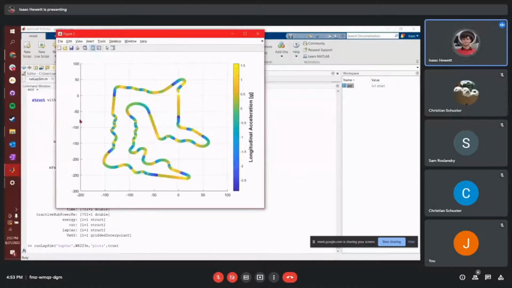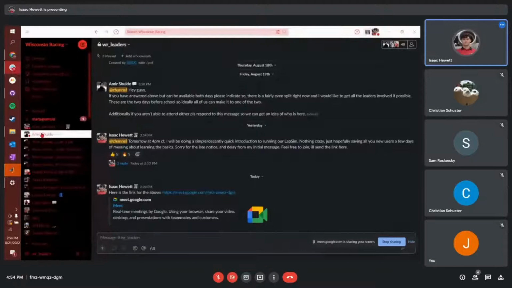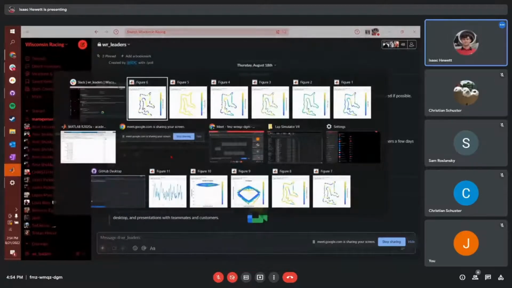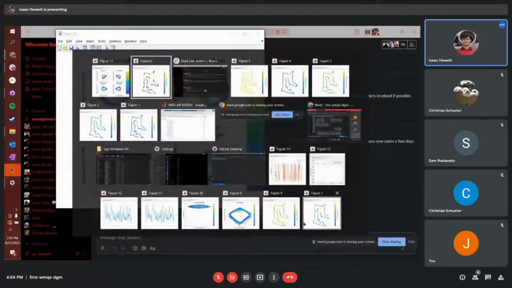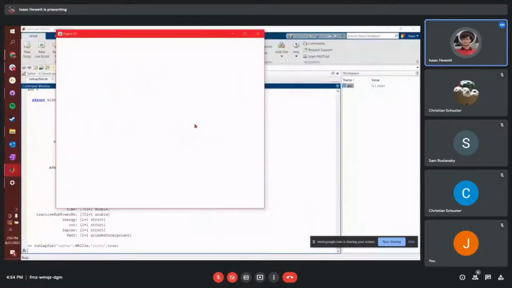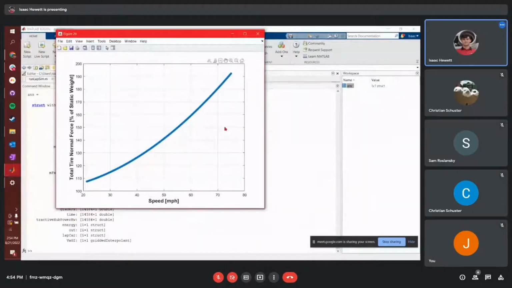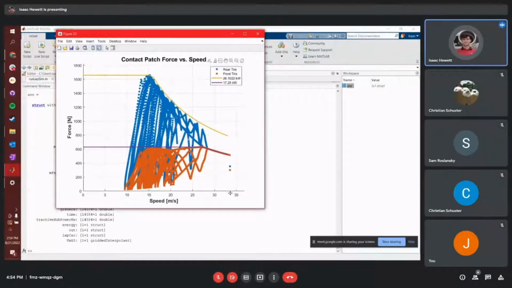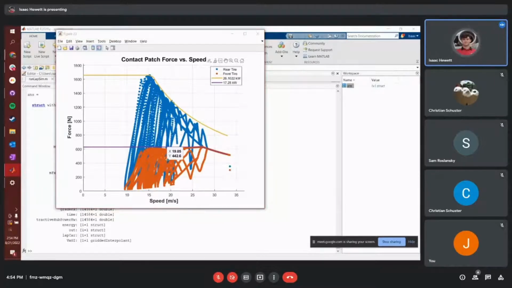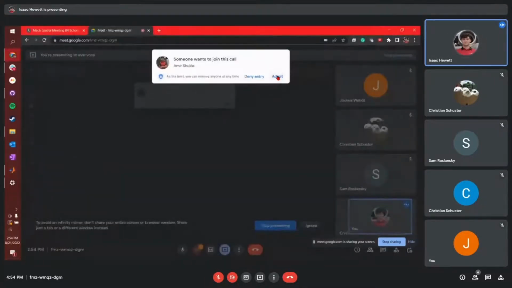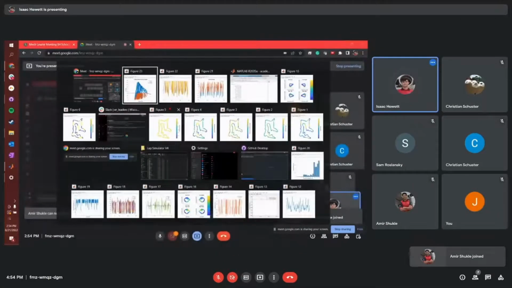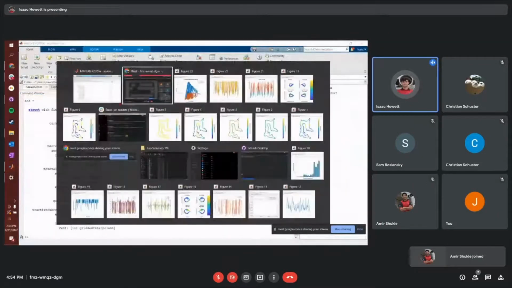So as we, let me just check. Okay, not something I'm going to open. Great, now I've lost my stack, but yeah, so some not exciting things, some exciting things, contact patch force versus speed. You can see how there's like a maximum like power effective that we can use. Someone's joining, probably Josh. Oh, it's Amir. Hello, Amir.